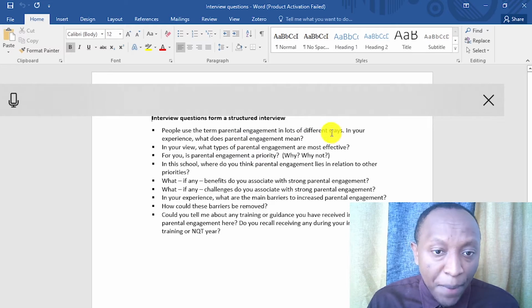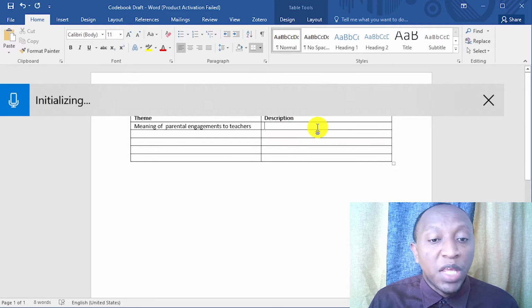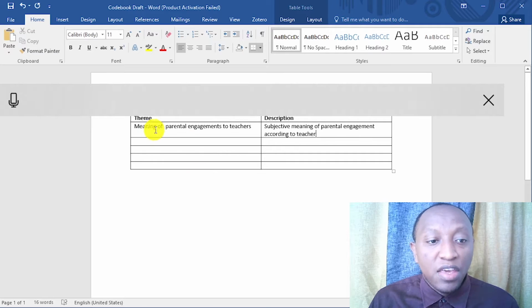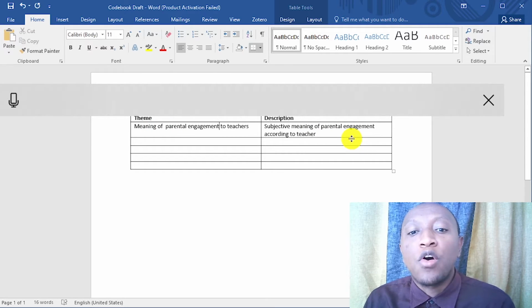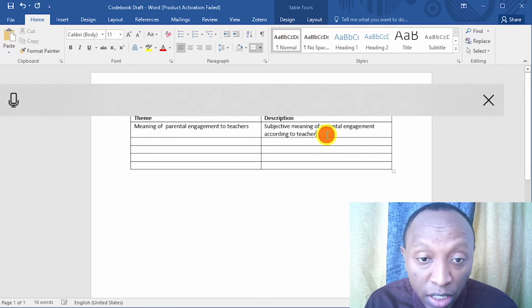"People use the term parental engagement in lots of different ways. In your experience, what does parental engagement mean?" So the description is: subjective meaning of parental engagement according to teachers. You can see, the theme is meaning of parental engagement to teachers, and the description is subjective meaning of parental engagement according to teachers.